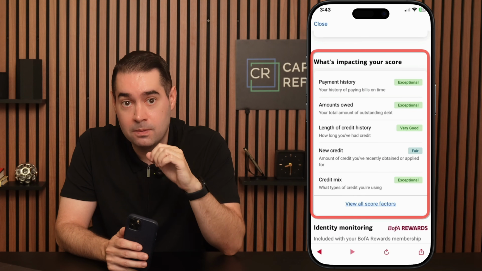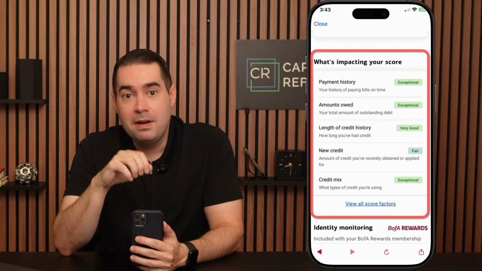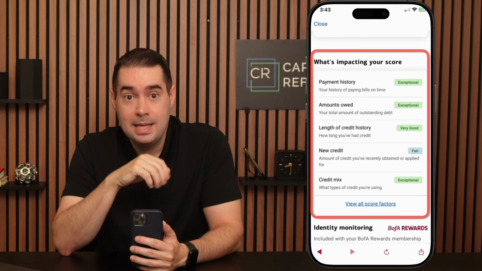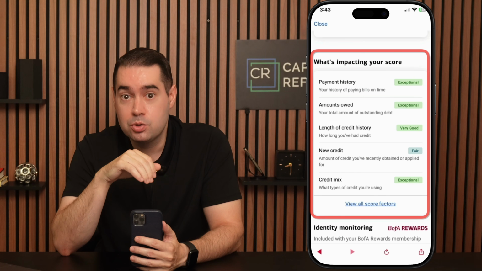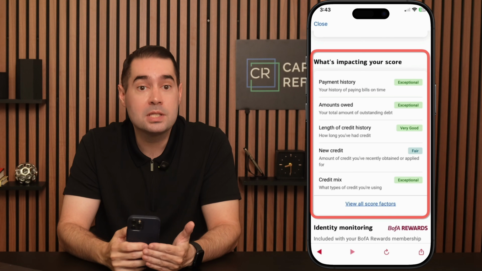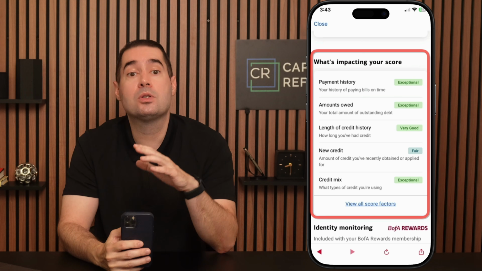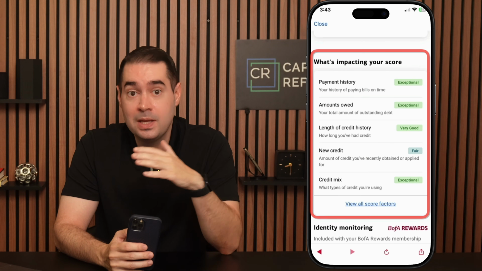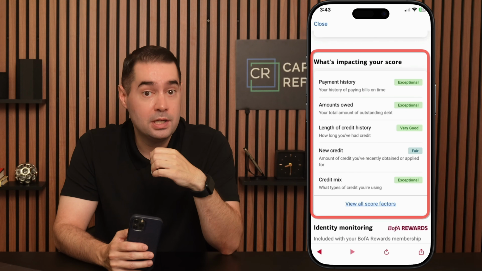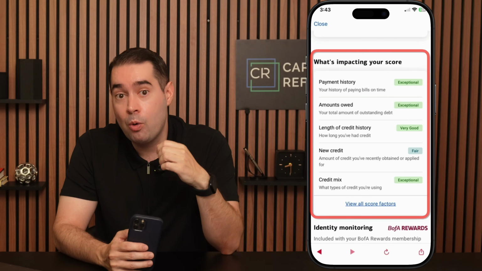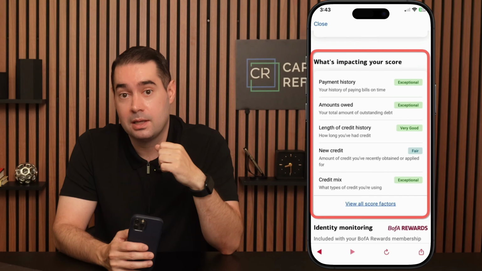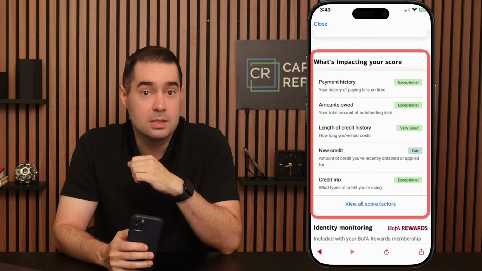What's impacting your score? This is where Bank of America breaks down the 5 factors that go into your FICO score and tells you how you're doing on each one. These are the factors: payment history, that's whether you pay your bills on time; amounts owed, your total outstanding debt, which mostly means how much of your available credit you're using; length of credit history, how long you've had credit accounts; new credit, how recently you applied or opened new accounts; and credit mix, whether you have a healthy variety of credit types like a card plus a loan, not just one kind.